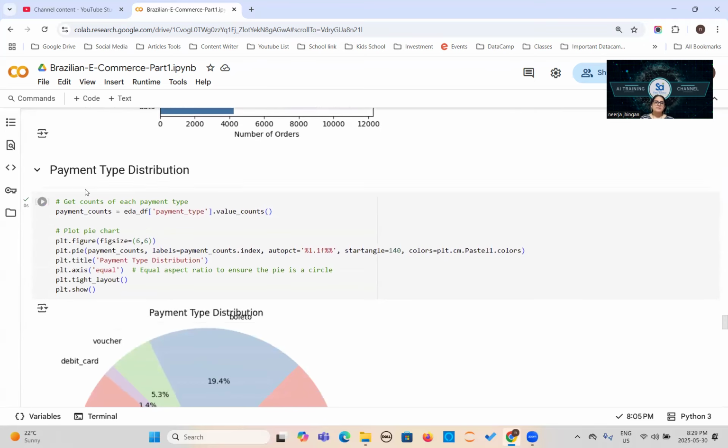Okay, and then payment type distribution. Why is this important? Whenever you are doing visualization, just keep in mind, if you are going to draw this graph, why, how is this going to be useful for the stakeholder, and how will it help the customer to increase the revenue.